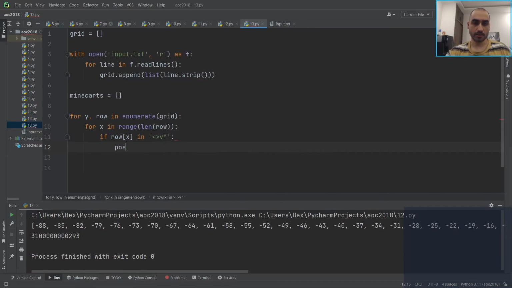So position, well, okay, minecarts.append. All right, so the position will be x, y. The direction will be row x. That would just be the symbol.